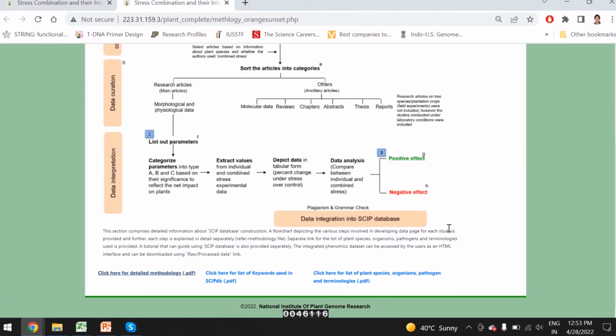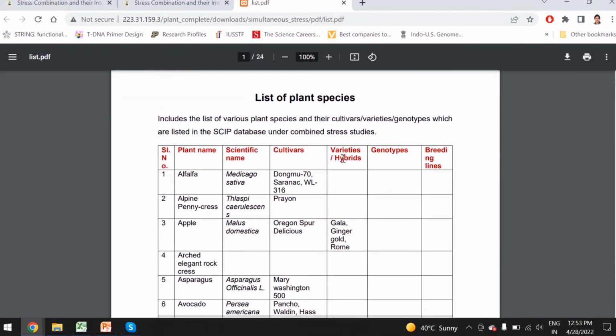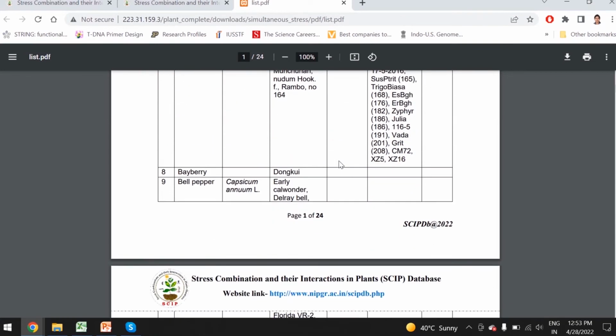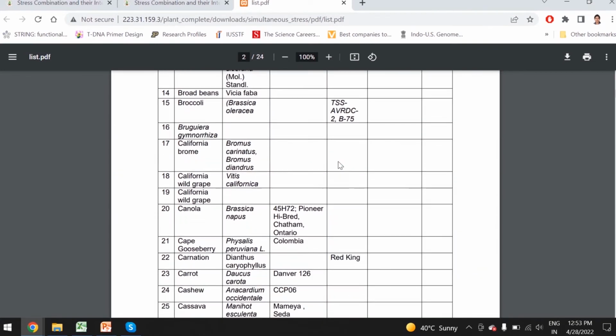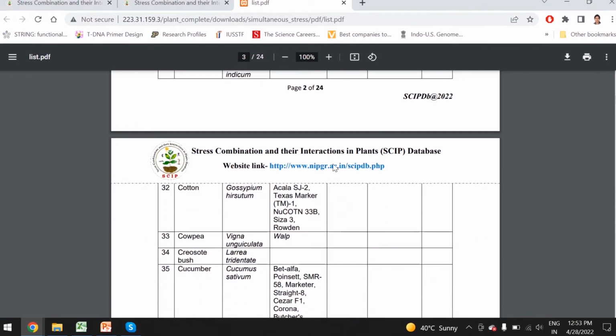So for new researchers and research people who are not aware of combined stress terminologies, they can click here for the various terminologies and the list of plant species and organisms which have been included in this database. By clicking on this, there is again a downloadable PDF file which the user can download to understand what has been included in this database.